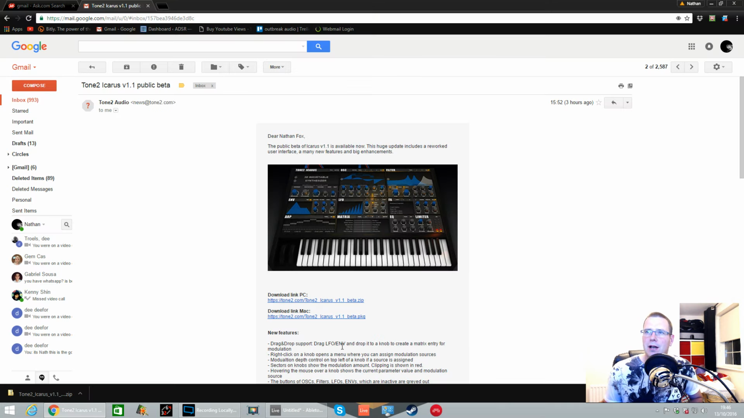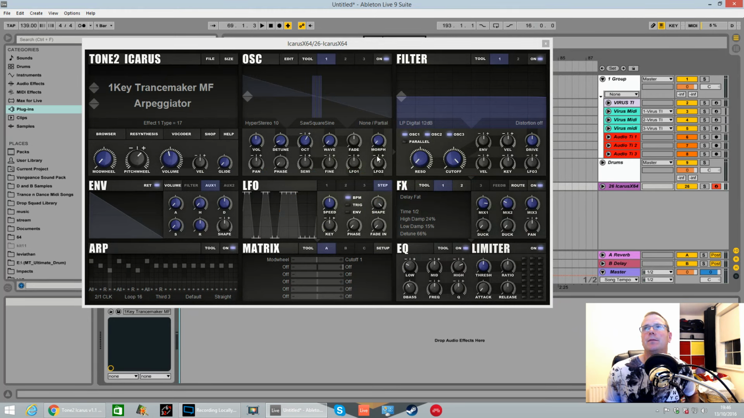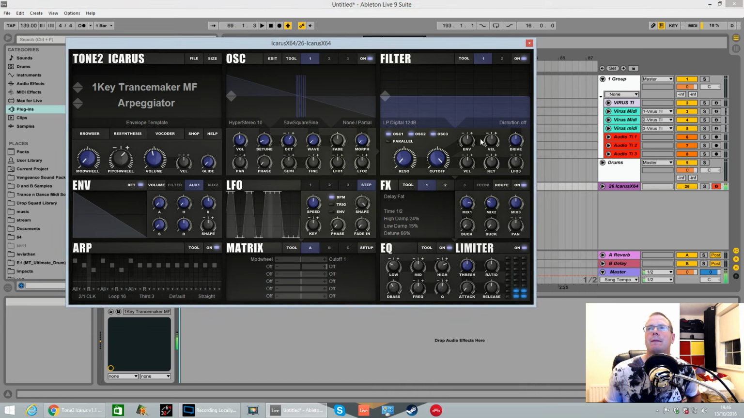So, drag and drop LFO envelope to create a mod entry for the modulation. Right, let's try it then. Let's say we wanted an LFO to control the detune. We're going to be able to see what's going on in this box, hopefully. So, we'll choose LFO 1, drag it on the detune, bang. It then has this little box to the side, and it does show you the modulation amount as well.